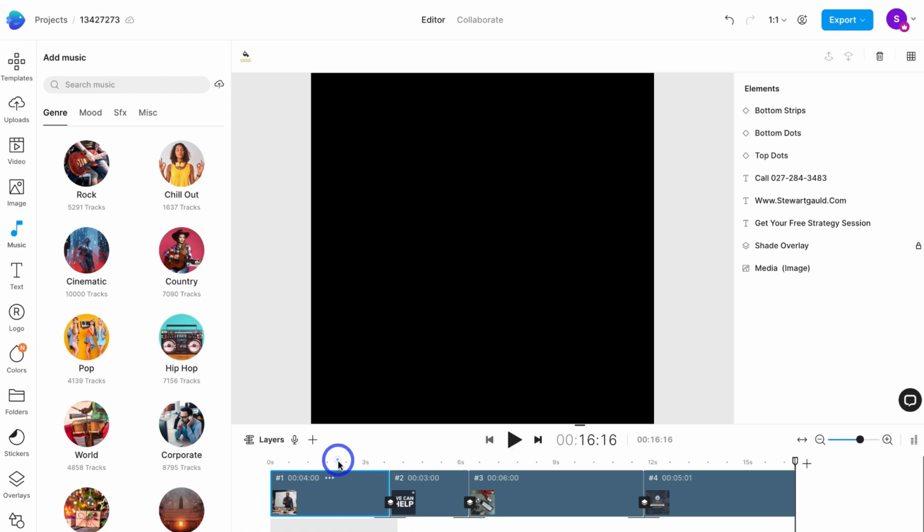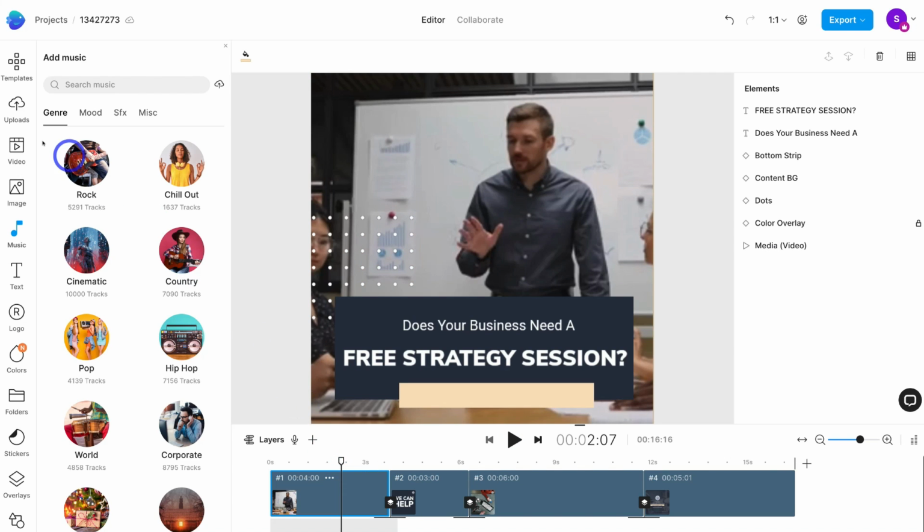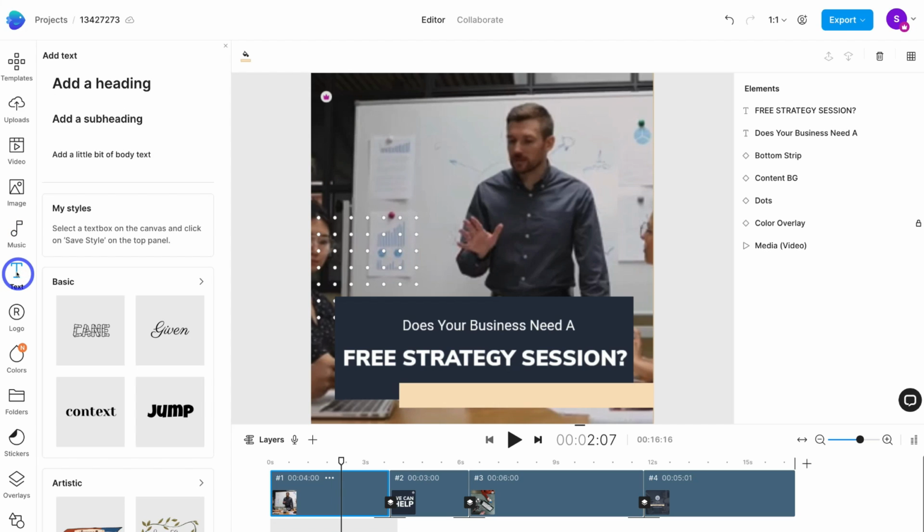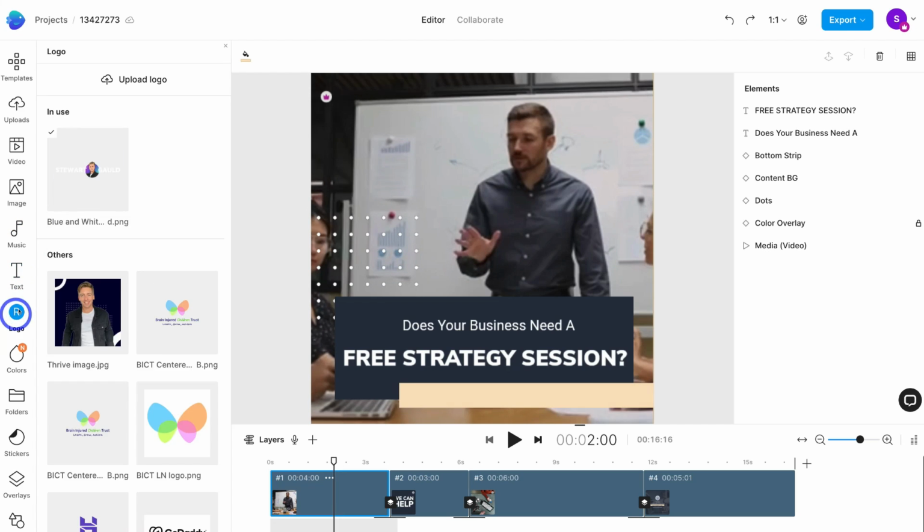Now if I navigate back to scene 1, if I navigate over to the left hand side, again like I mentioned, you can change the template, you can upload your own videos and images that you want to add to your video. We can also click on video to use the millions of stock videos and images down here. We can also add music. We can also add other text elements to our video if we like, and then we can also add a logo. If I click on logo, under logo, what I can do is upload a logo and add that to every scene of my video.